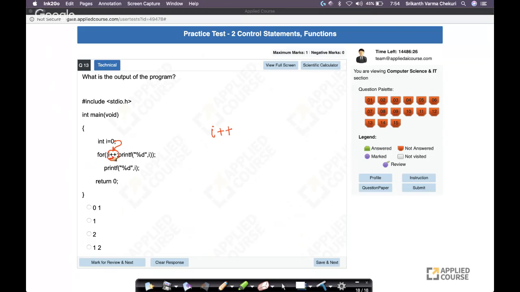I plus plus, right? First, I is going to be used here, so I is going to be equal to 0. Yes. Oh, there is a semicolon here. Okay, that was confusing. So I is equal to 0.